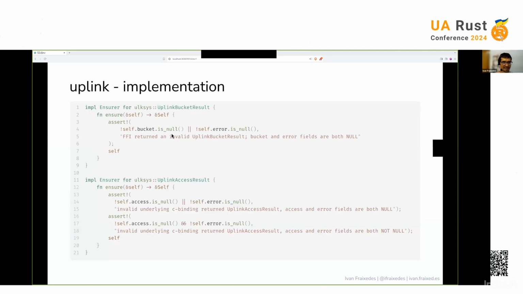Like this case, the case we implement, for example. Moving forward, we are going to access pointers, and these pointers are not going to be null. So for example, this is the implementation for the bucket result. It cannot be that both are null. One of them can be not null, but both cannot be not null. That is to map the pattern that I said before.